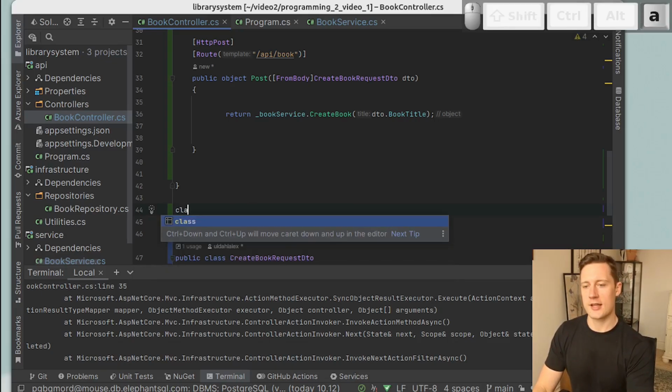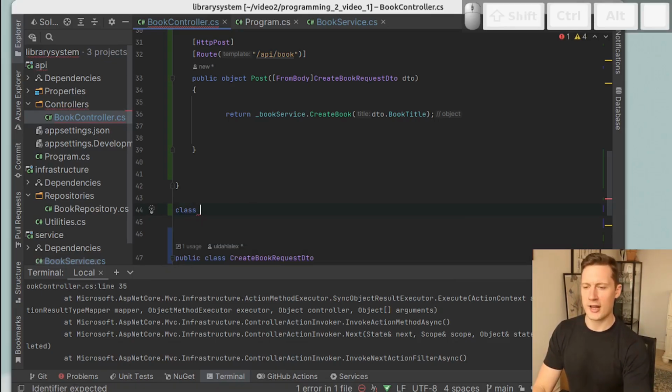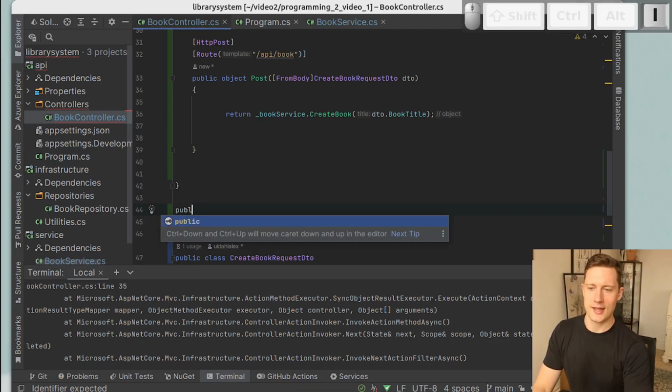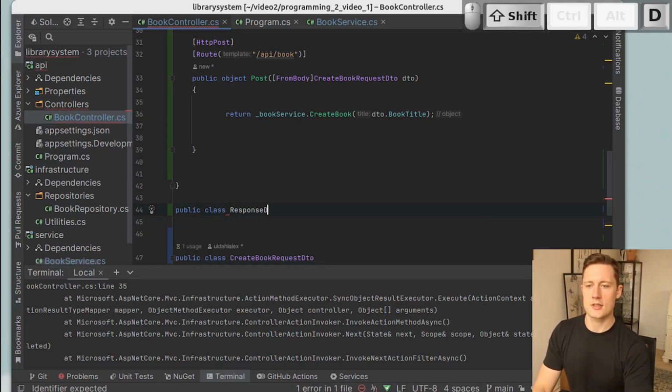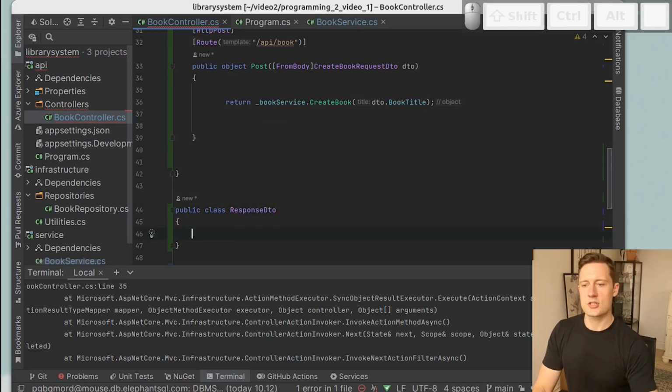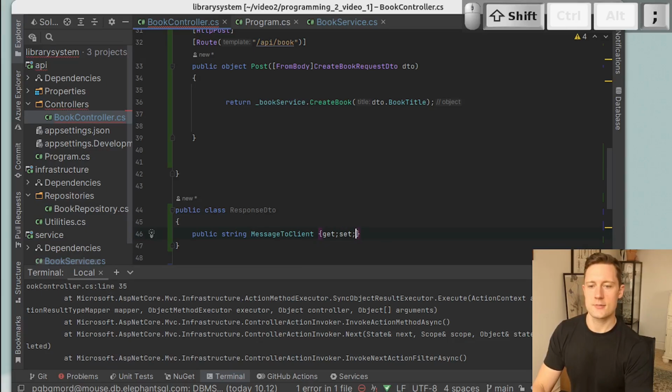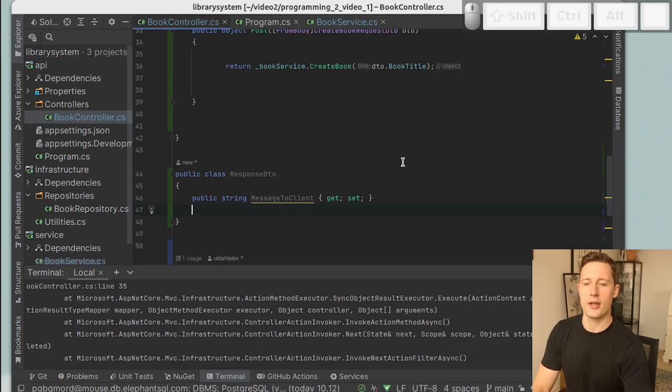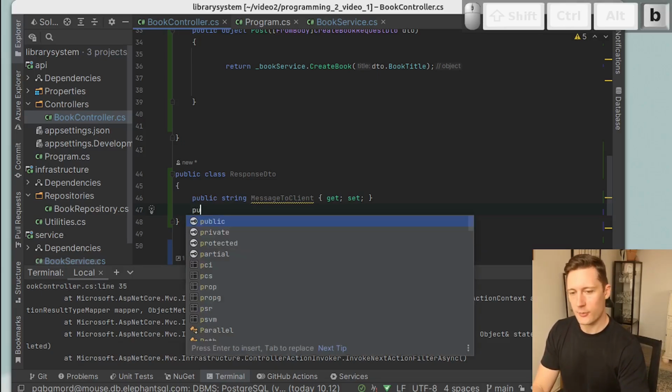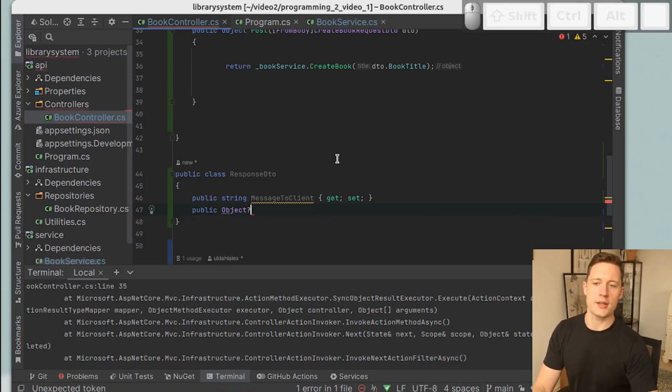So I'm going to make a class here. You can always move this to another file if you want to. Public class ResponseDTO. And this ResponseDTO is going to have a string here that is called MessageToClient. So public string MessageToClient get set. And now I'm also going to have the response data as an object. So public object, and I'm going to make it optional by making a little question mark here, ResponseData get set.